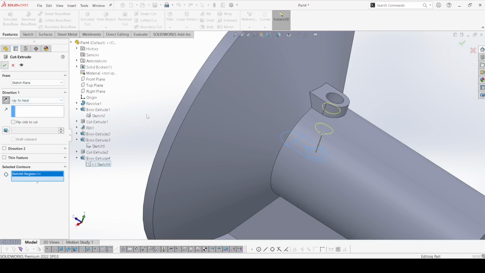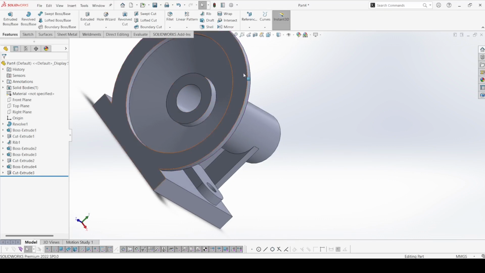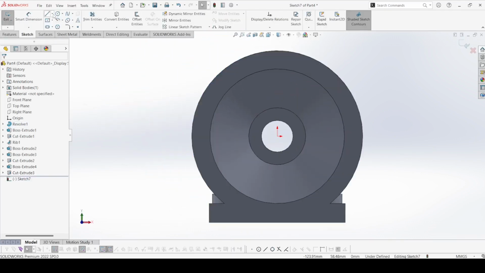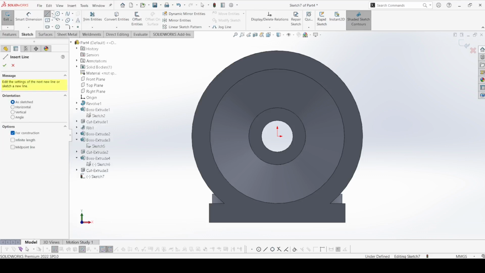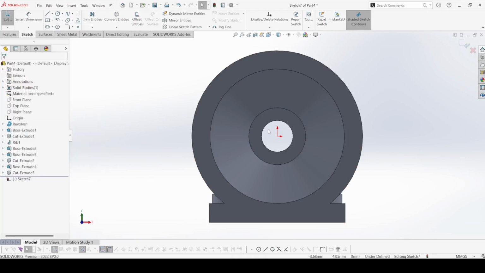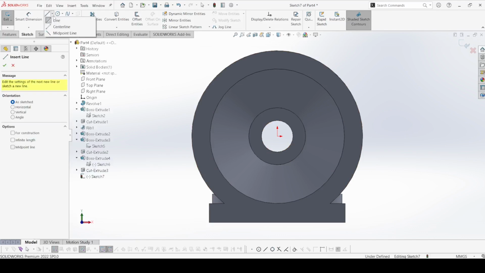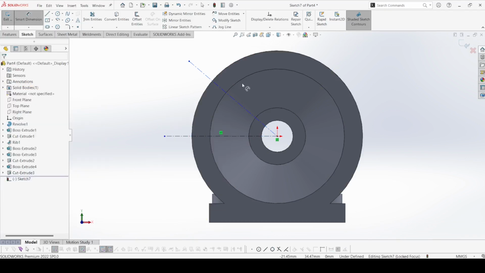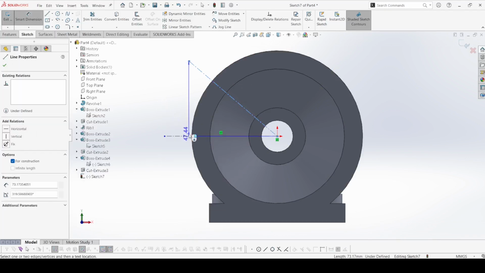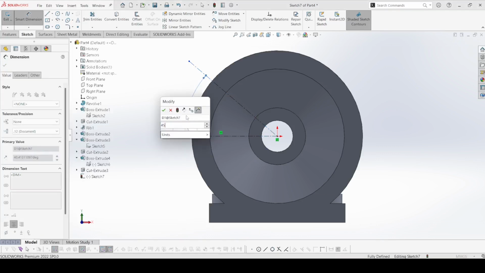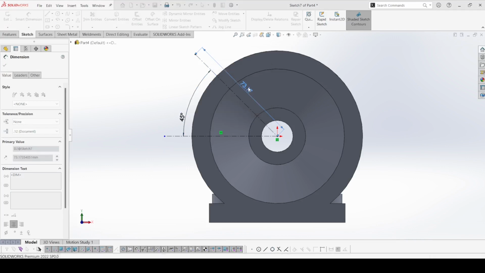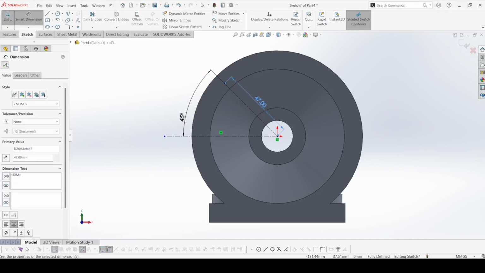and apply OK. Now select this face and go to sketch, select center line and draw center line like that. Okay, select center line and draw center lines like that. The angle between these two is 45 and it is 94 by 2 because the diameter is 94, right?